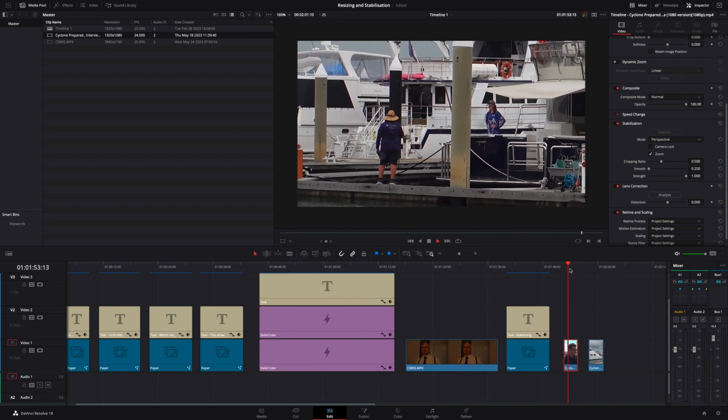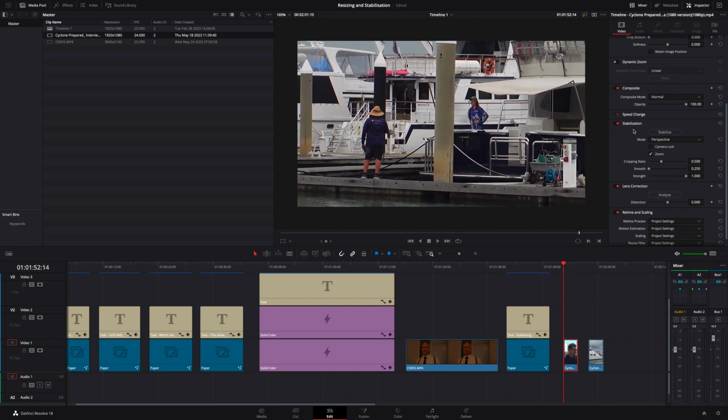Now, if you go, well, I'm still not happy with that. I don't like that play. We can reset that, the stabilization. We've got perspective. Let's click camera lock. And what you'll see now, it will zoom so much more because it's having to do much more stabilization. Let's try that.